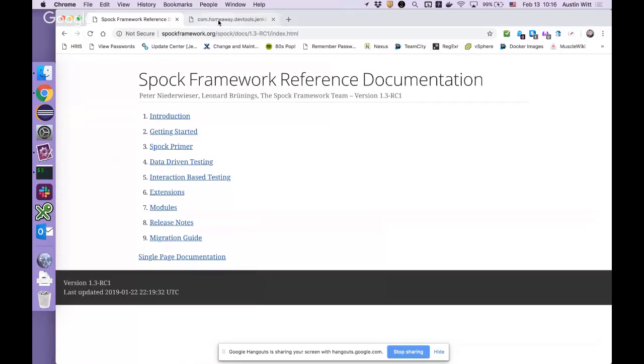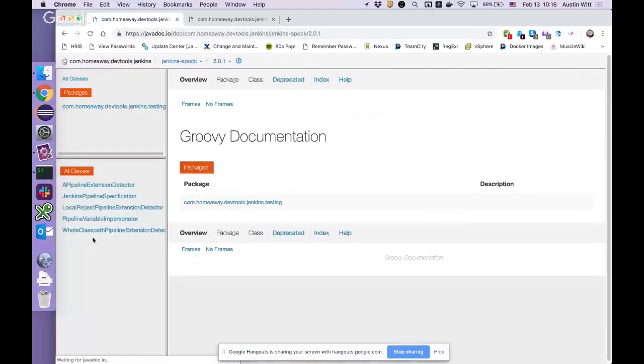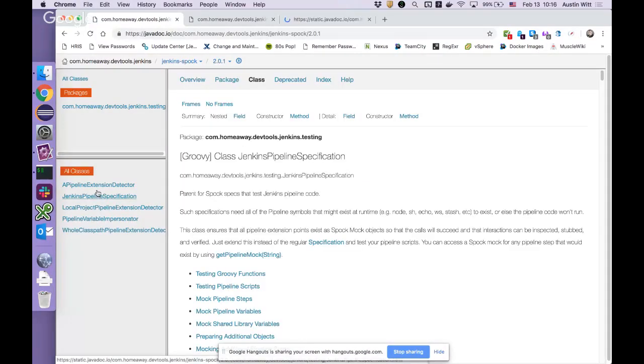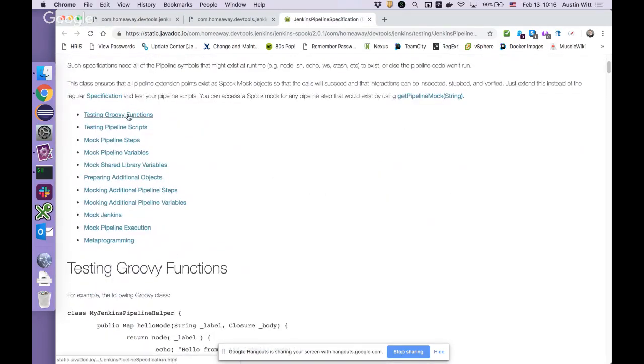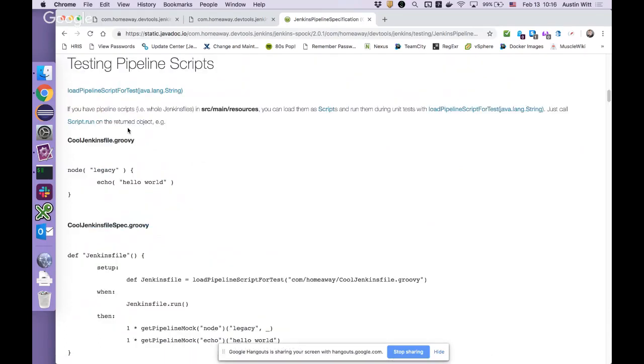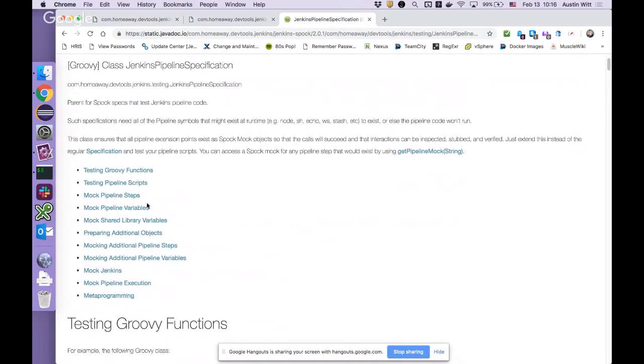So we're going to come over to Jenkins Spock and jump into the Groovydoc. All the magic happens in JenkinsPipelineSpecification, so I'll bring that up in its own window. So we saw testing Groovy functions. You don't need anything. That's not really special. That's just stock Spock, but it's here for completeness. Testing pipeline scripts, we just saw that. Load your pipeline script for test. Hooray.